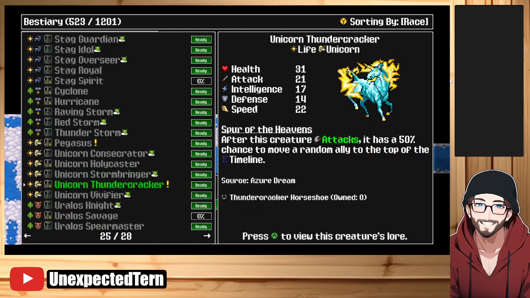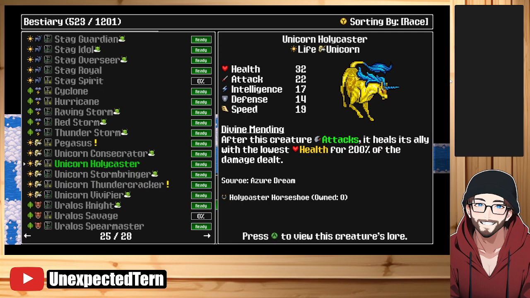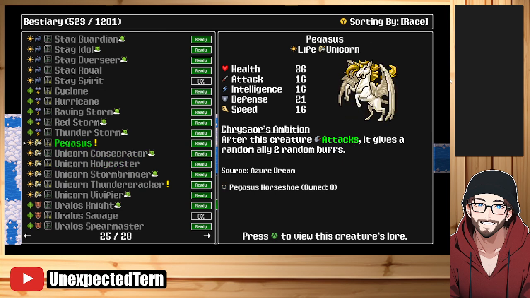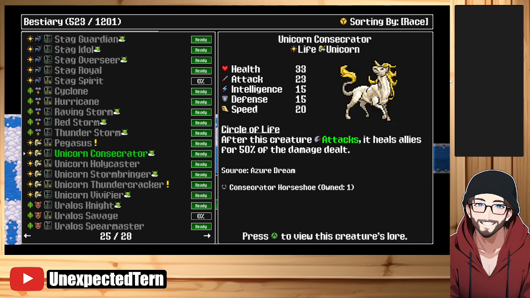Thundercracker. After this creature attacks, it has a 50% chance to move a random ally to the top of the timeline. And the Pegasus. After this creature attacks, it gives an ally 2 random debuffs. Random ally, 2 random debuffs.